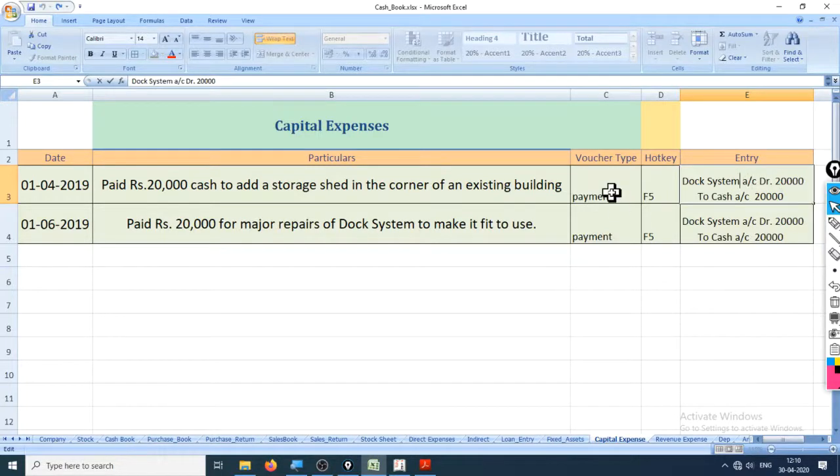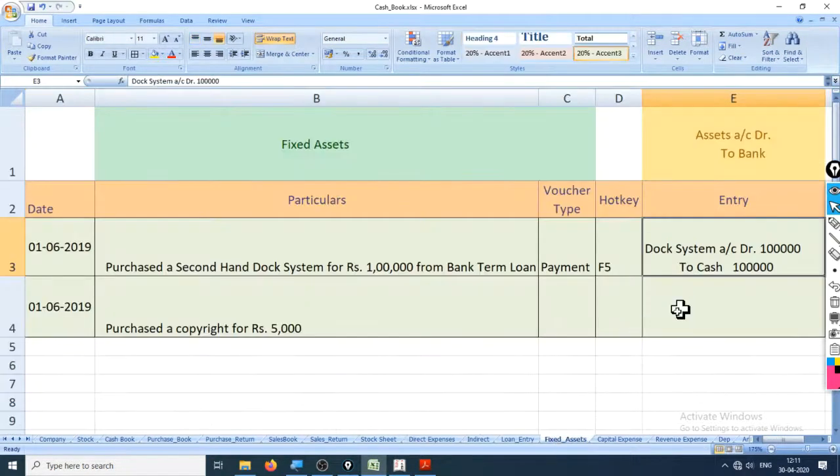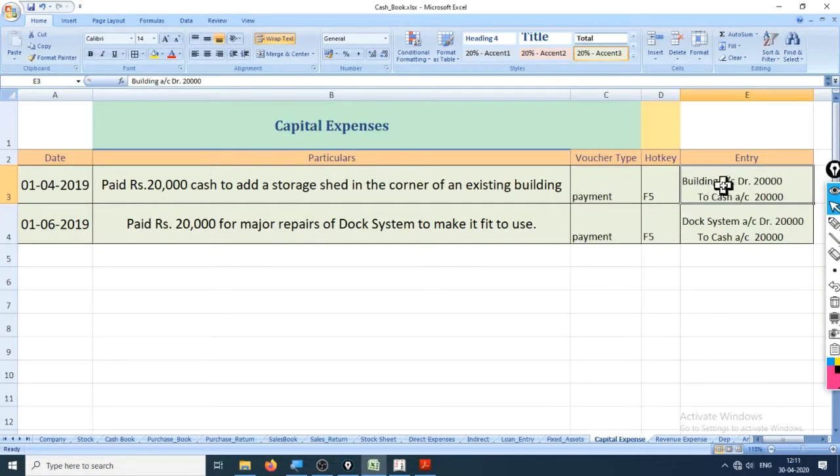Now I'll enter furniture or building, whatever the name of the account is. What's the name? Company land and building. Okay, so they are created together. Land and building account.